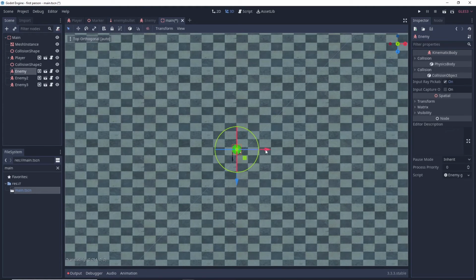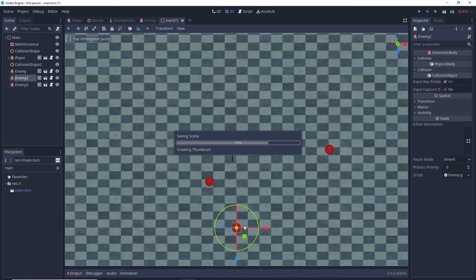Sorry, the first enemy I'll place approximately here. The second enemy, go there. Third enemy, go around there, and I will even rotate the enemy. So the rotation is now random. So now I'll run my main scene.